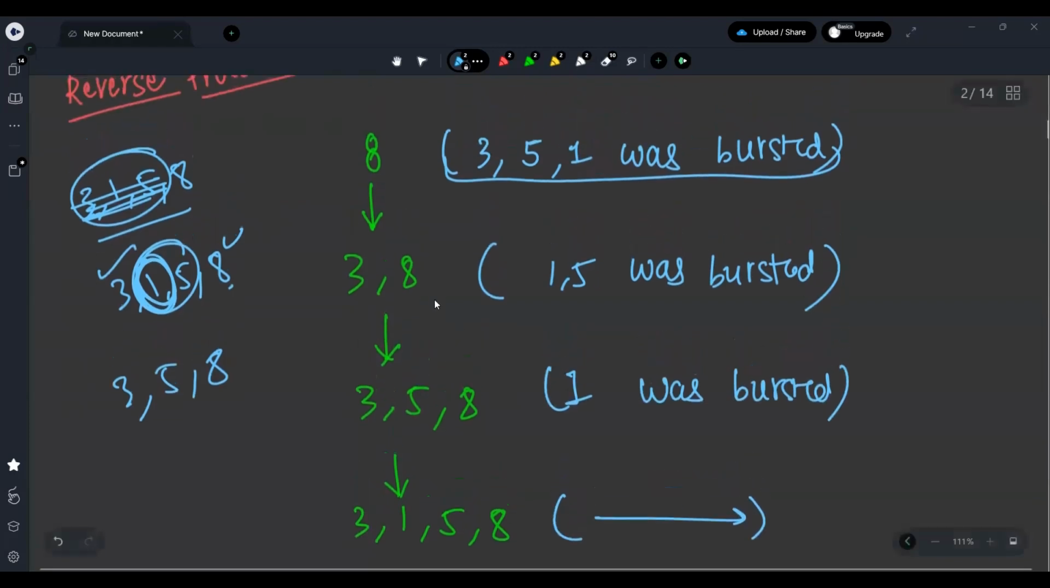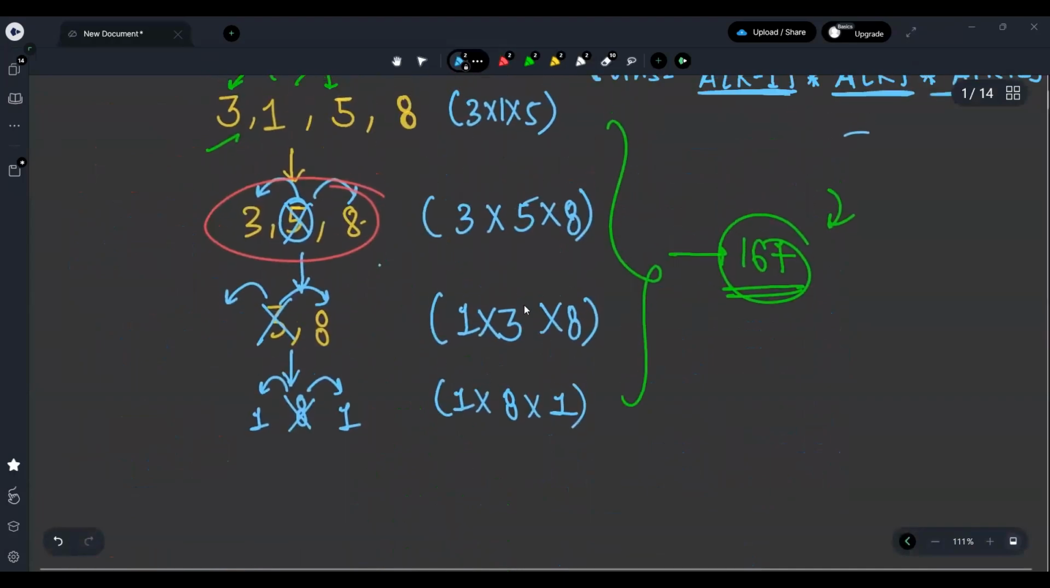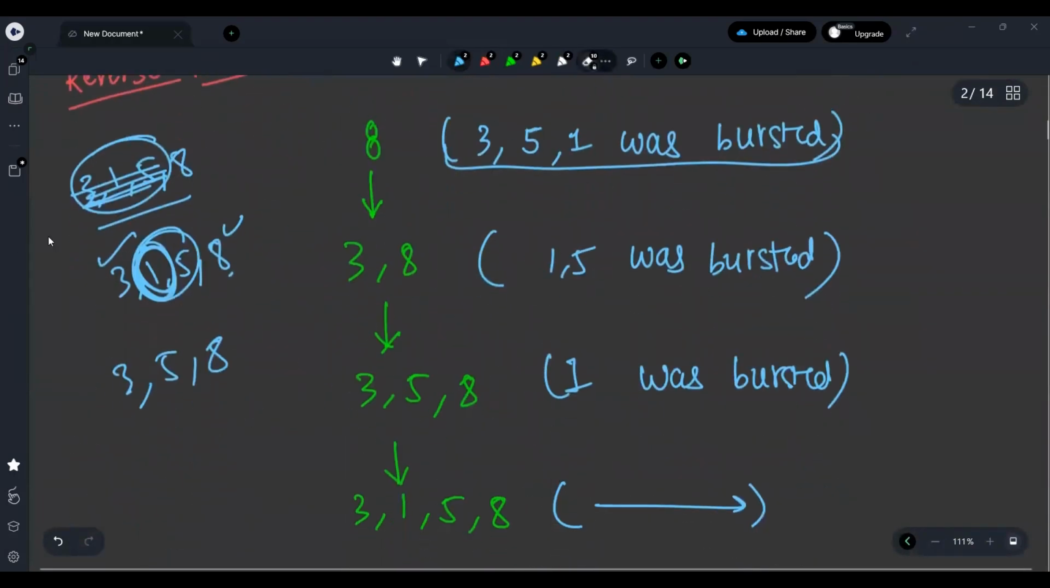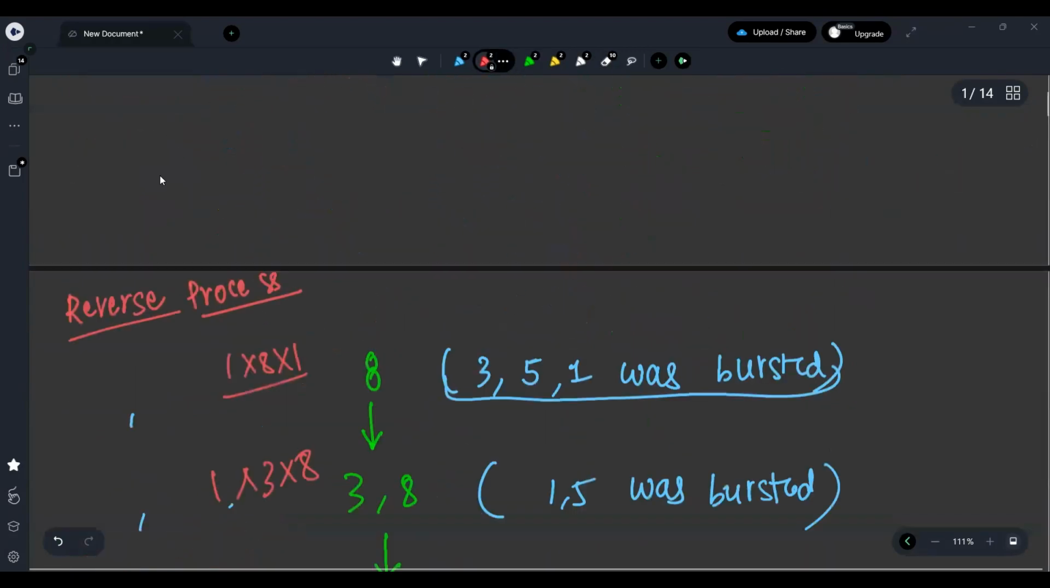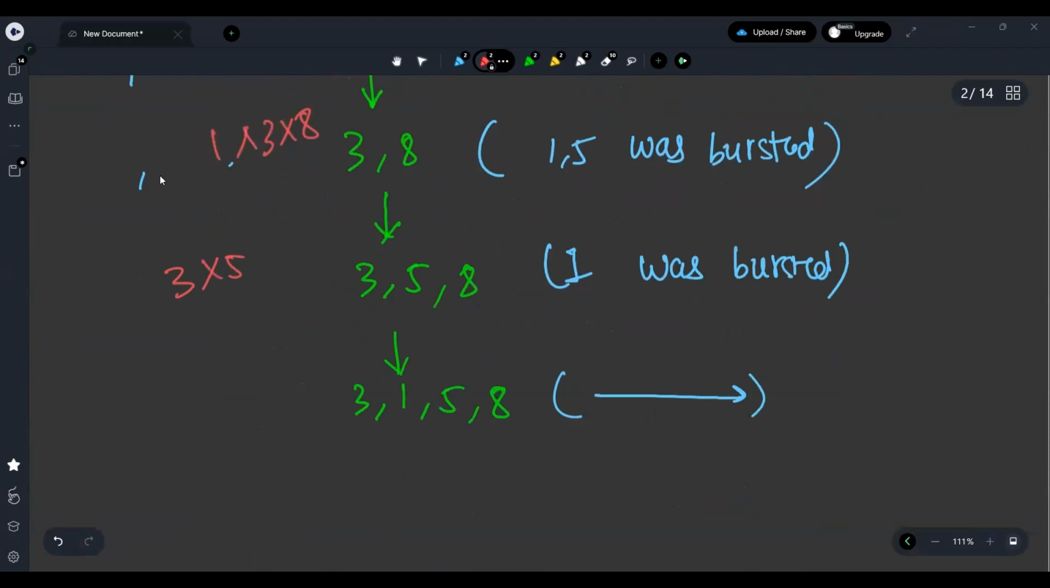So the number of coins generated was 1 into 8 into 1, 1 into 3 into 8, 3 into 5 into 8, and 3 into 1 into 5.